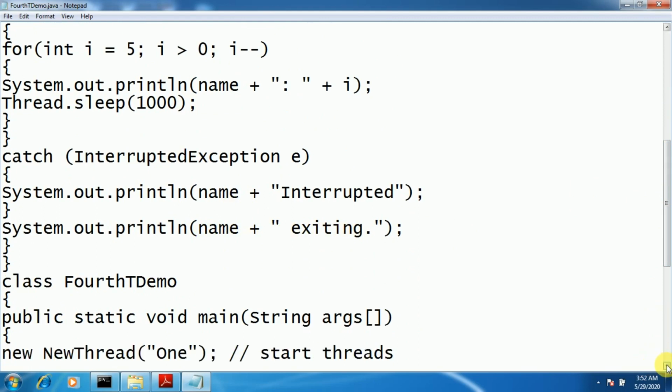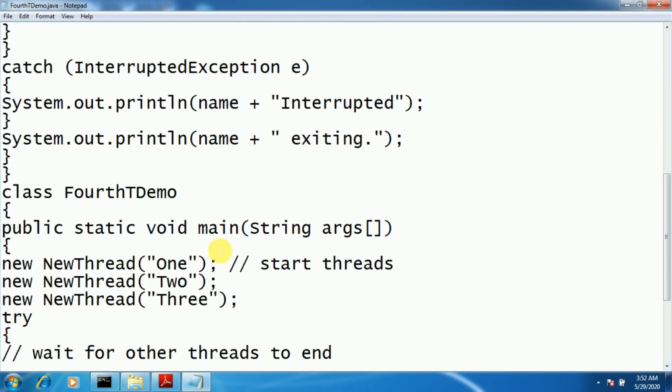Then we have included a main method in the FourthTDemo class. 3 threads we have created, and the names of the threads we have given as 1, 2, 3, along with a main thread. So now there will be 4 threads running in this program. The names of the threads are 1, 2, 3 and main.